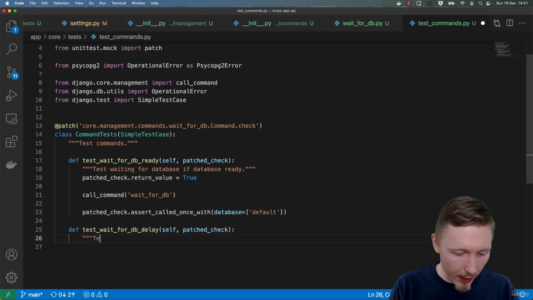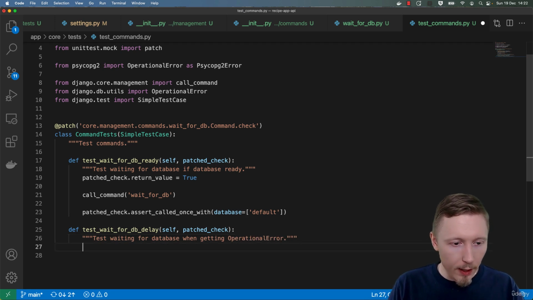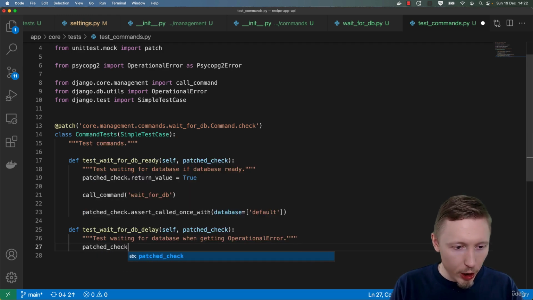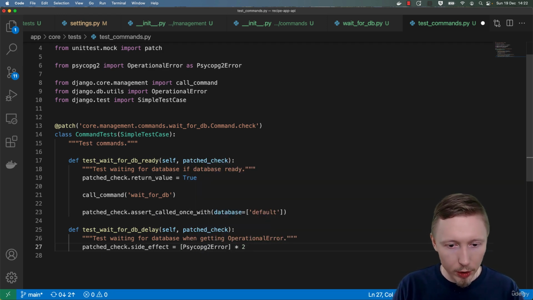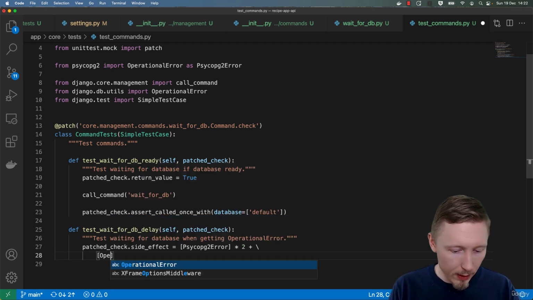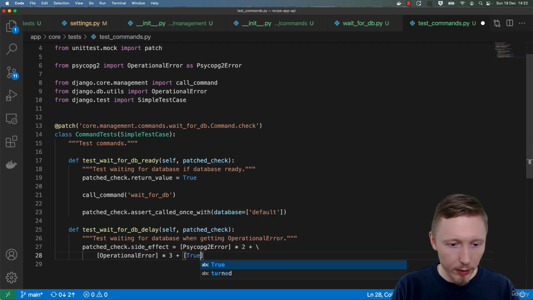Colon, we'll add the docstring here: test waiting for database when getting operational error. Okay, and now what we're going to do is patched_check.side_effect equals psycopg2 error times 2 plus, and then a backslash here, operational error times 3 plus true.